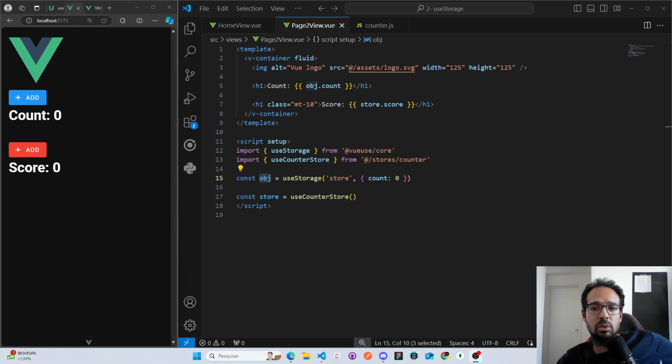Hello everyone. So today I'd like to show you a composable from VueUse that is called useStorage. And the idea behind it is to, instead of using localStorage.setItem or localStorage.getItem or sessionStorage, you could use useStorage and bind the local storage or session storage value directly on a variable in your code.